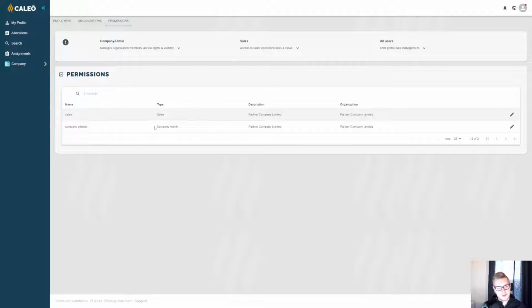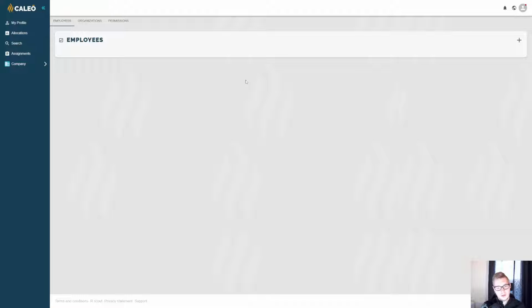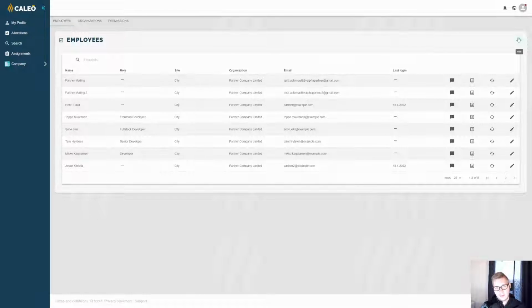And the permissions that I have with this user are the company admin permission and the sales permission. So with the company admin, I can see this company page, manage permissions, organization settings, and add new employees. And with the sales, I can access assignments and search. So let's start by adding a new employee.